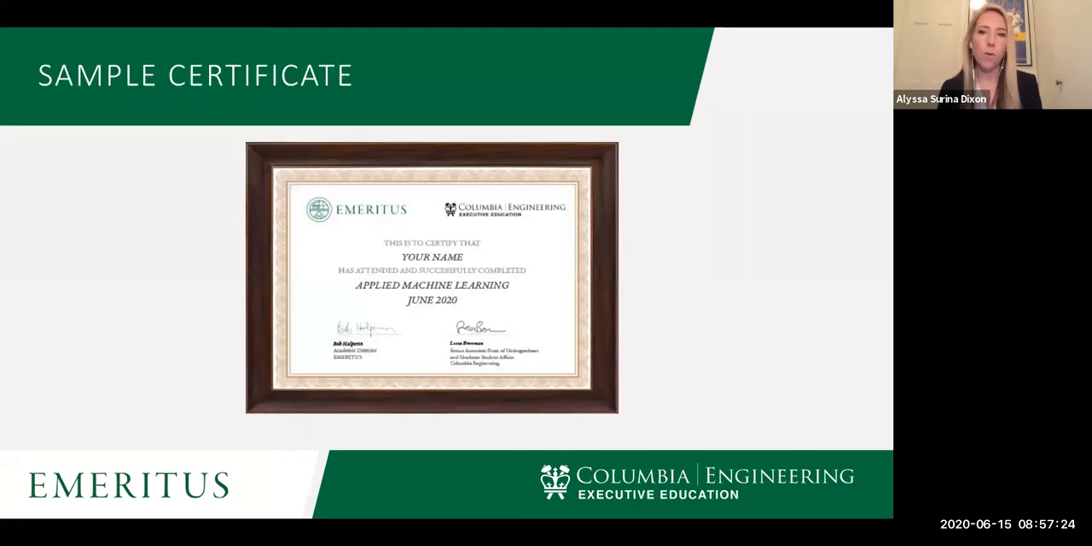The sample certificate will be partially from Emeritus and then partially from Columbia Engineering, Executive Education. And then it will be signed by both Bob Halperis and also the Senior Associate Dean of Undergraduate and Graduate Student Affairs, Columbia Engineering. That was a mouthful.